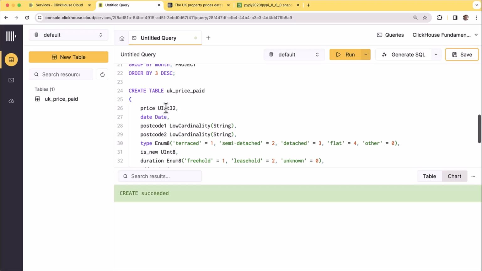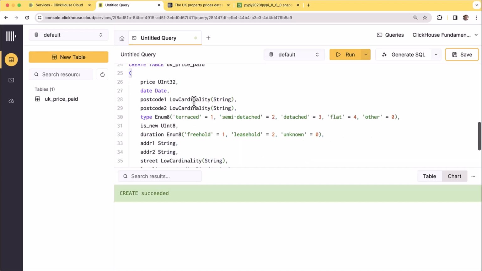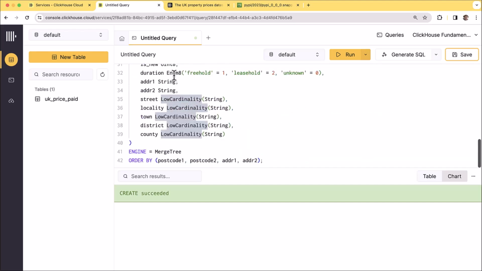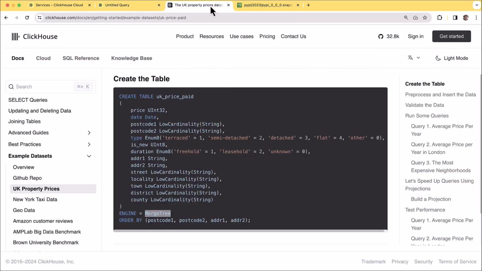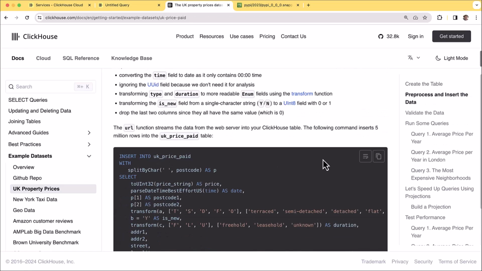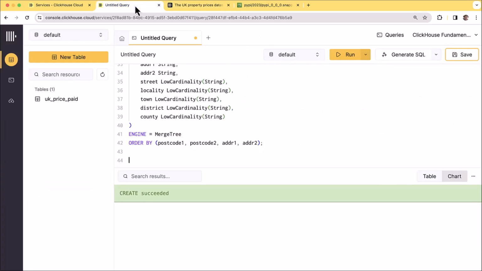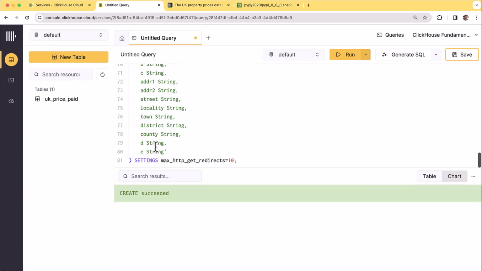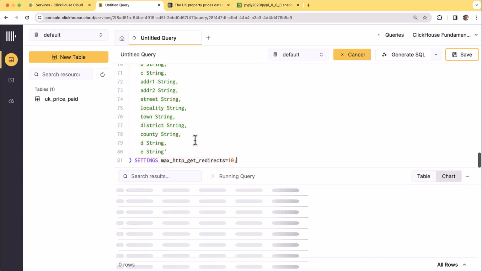Notice I used ClickHouse data types. I didn't have to, but I always do. We'll talk about low cardinality in the modeling chapter. We'll talk about enumerations in the modeling chapter. Looks like there's a lot of string data here. And for whatever reason, I ordered it by postcode 1, postcode 2, address 1, and address 2. I didn't really order it. I just pulled this out of the docs. I just want you to see, this is a great data set. I'm going to paste this in here, and we're going to insert this data.